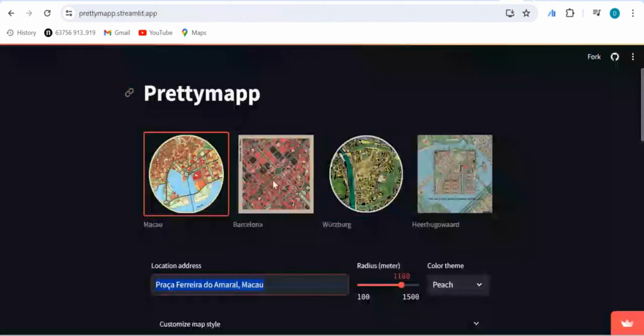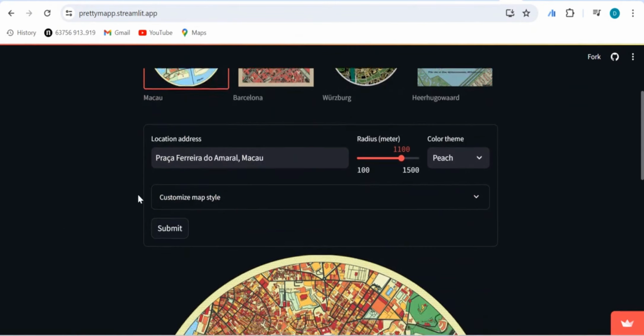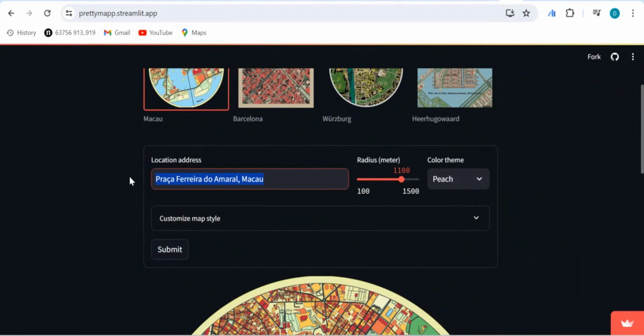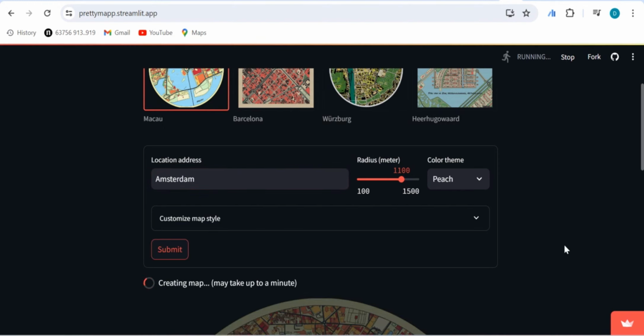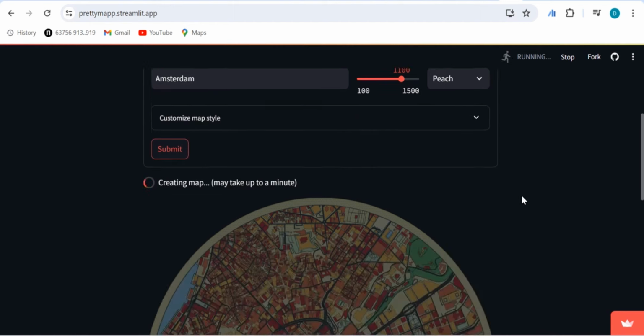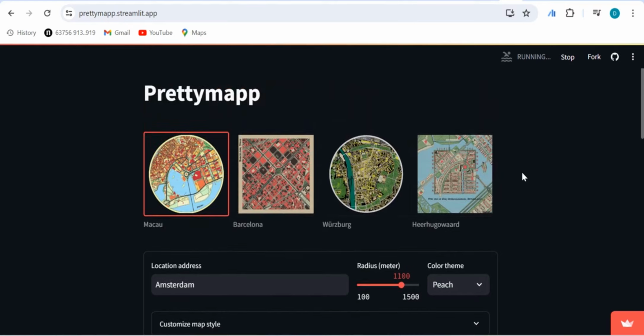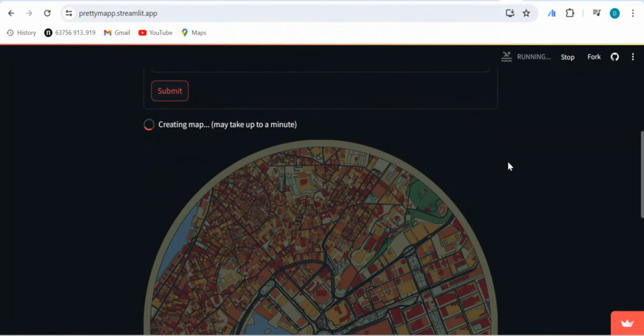We will just go straight to the plugin. The default location is here, but let's see, I want to make something like Amsterdam, and then it will take some time to create a map. It does not take so much time, depending on your area of interest or location.